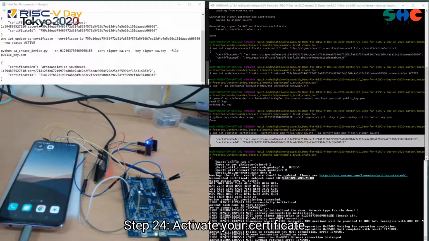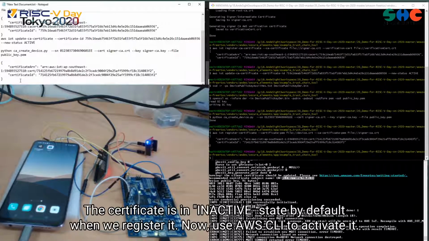Step 24. Activate your certificate. The certificate is in an inactive state by default when you register it. Now use the AWS command line to activate it.